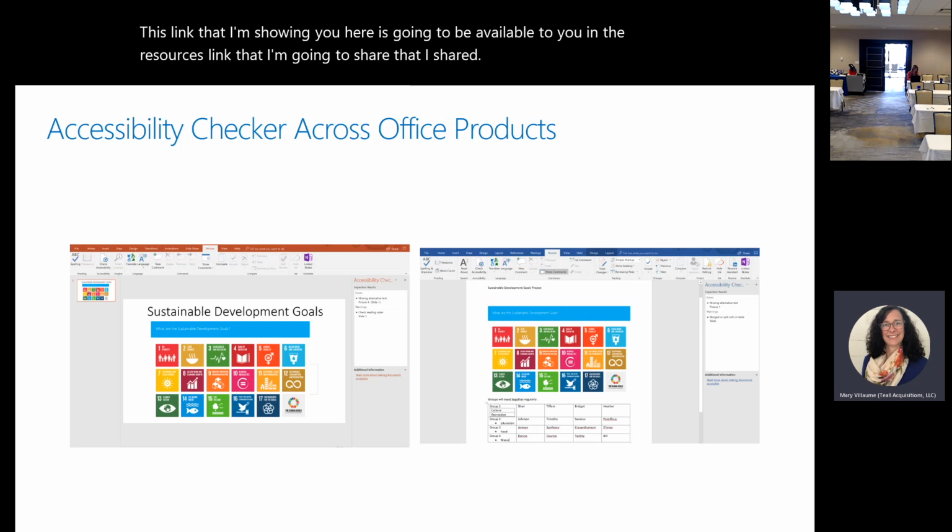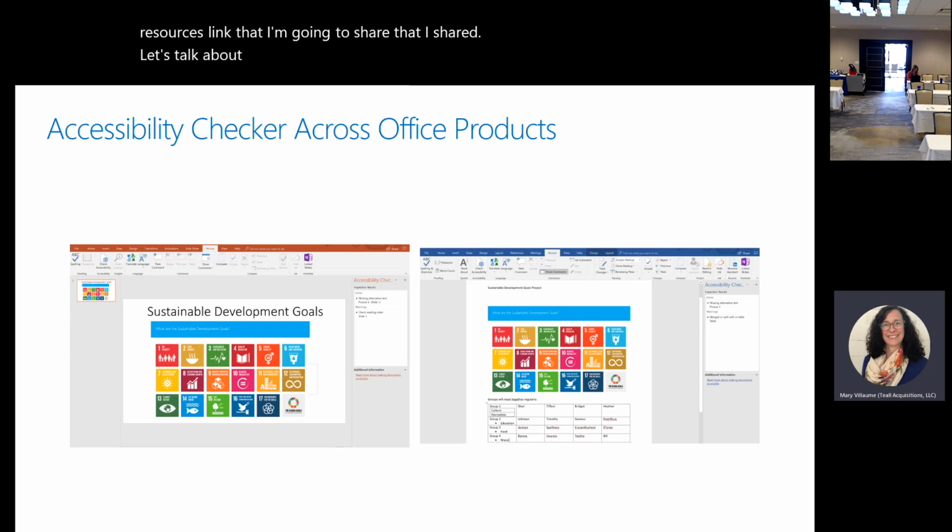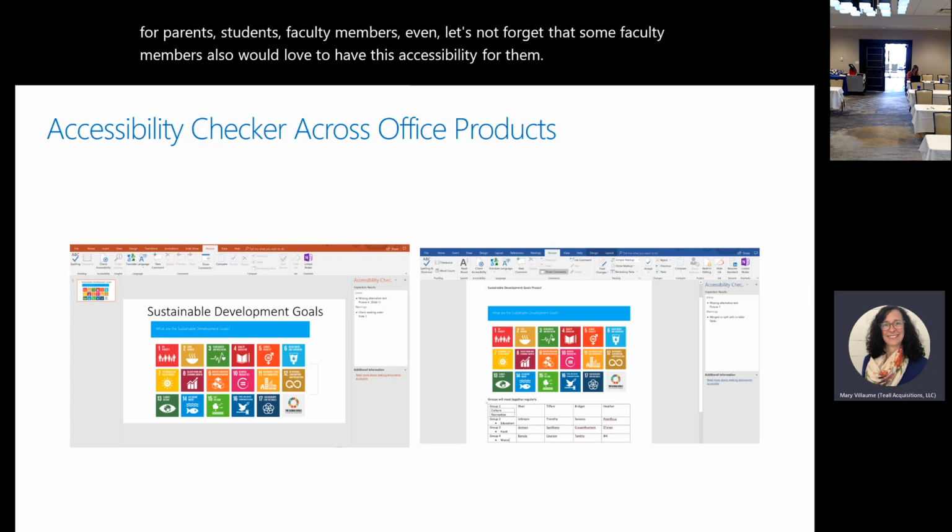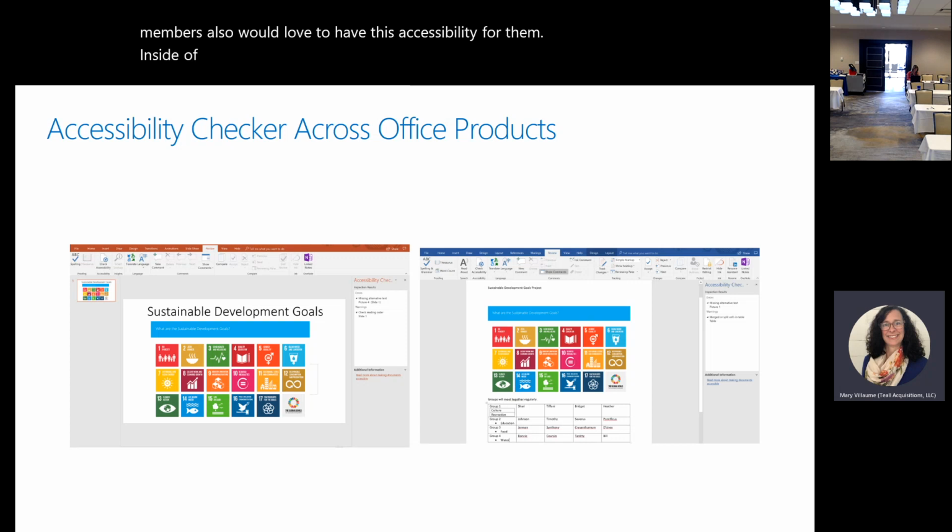Let's talk about creating accessible content. When you're creating that content for parents, students, faculty members even, let's not forget that some faculty members would love to have this accessibility for them. Inside of the Microsoft apps, Word, PowerPoint, you have what's called Accessibility Checker.